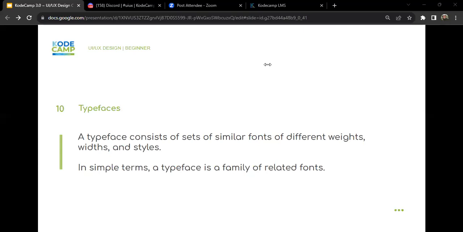So for serif, one of the typefaces that belongs to that family is, what's it called? Times New Roman. We have Lora. We have a lot of different typefaces that belong to this family. So a typeface is a family of related fonts. That's what a typeface means.